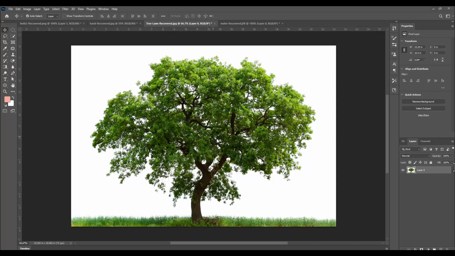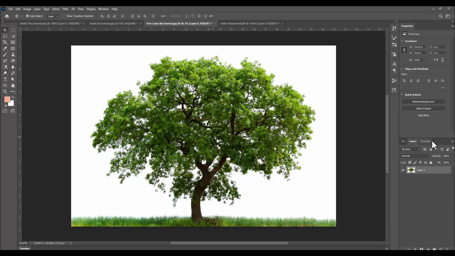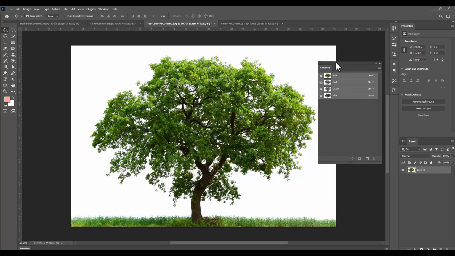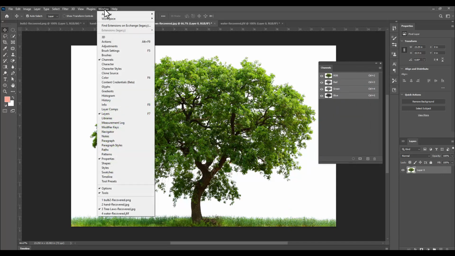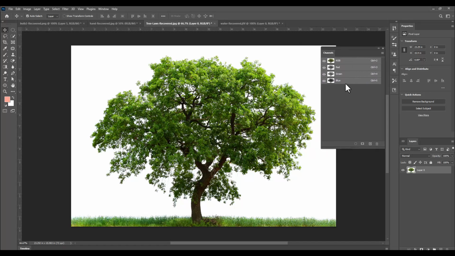Let's cut off the tree from this background and place it in front of a different background. The first thing we'll be doing is opening the channels panel. In case the channels panel is not already open, we can go to the Window menu and select the option Channels. Here in channels we can see the red, green and blue channels, and there is also RGB, which is the default one, the topmost channel.